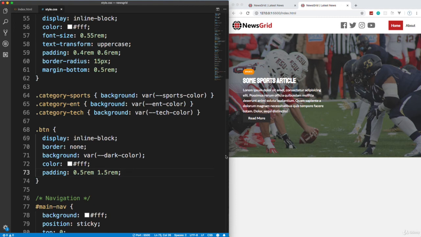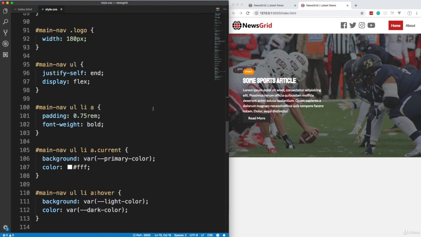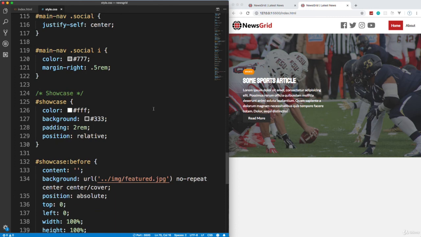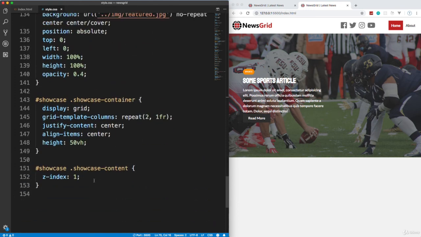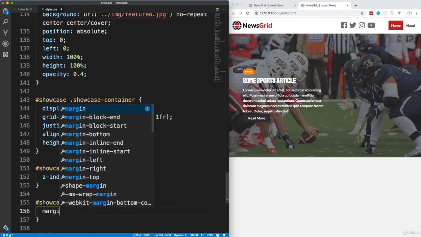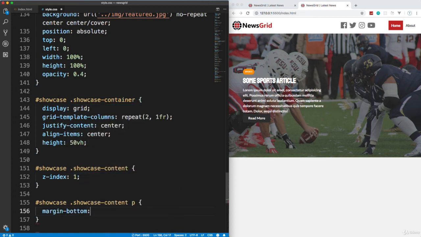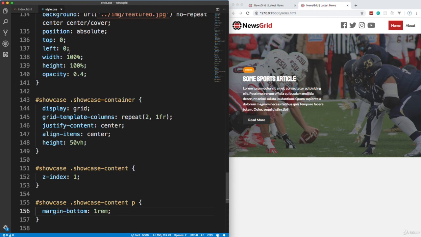Let's see. I actually want to push that down a little bit. So where our showcase is, let's grab the paragraph that's in the showcase content, and let's add margin-bottom 1 rem, just to move that down a little bit.